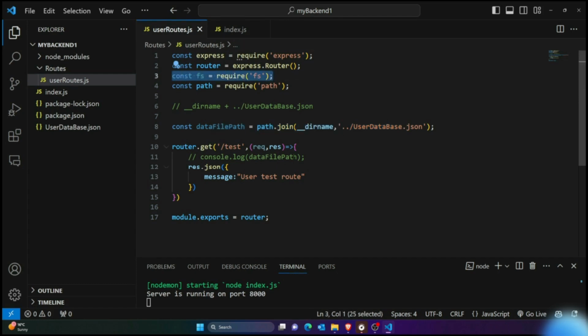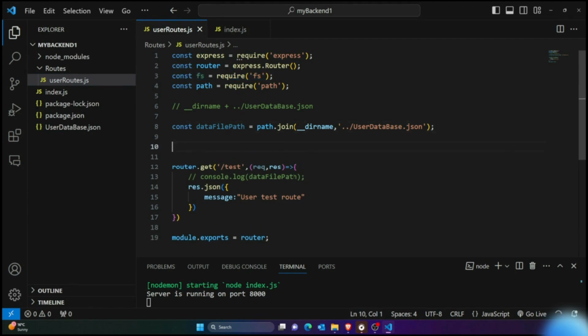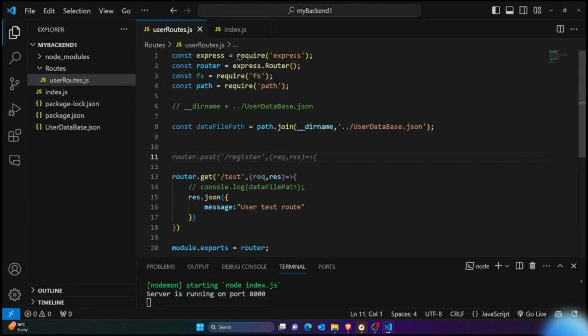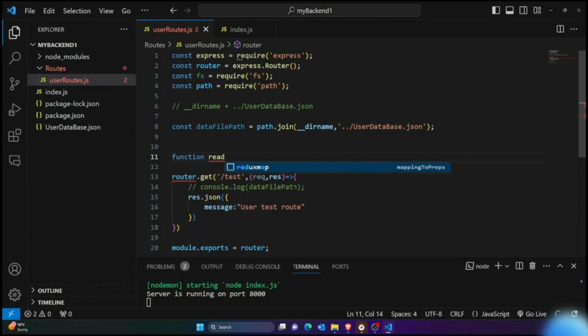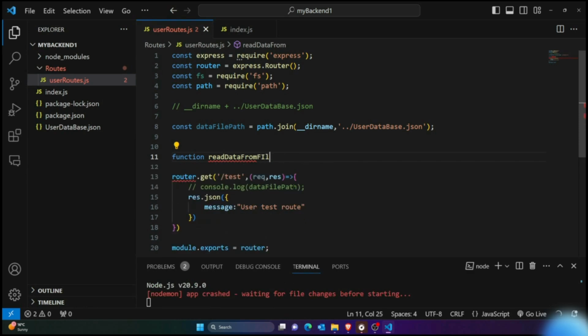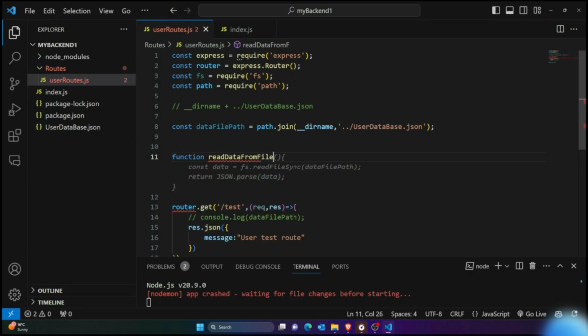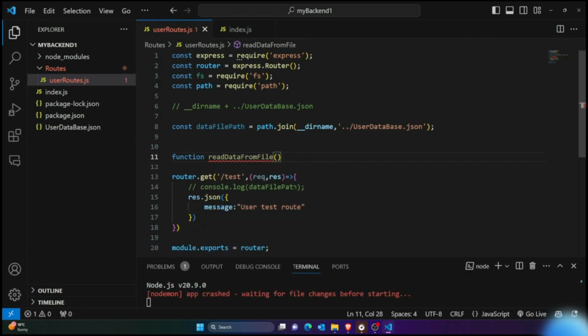Then we would be using the fs module to make modifications inside the file. So how can we do that? First of all, let's create a function which would allow me to read data from the file. For that, we can simply name it readDataFromFile. So we want to read the data.